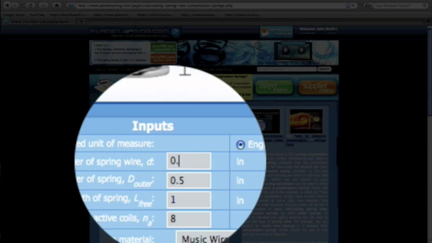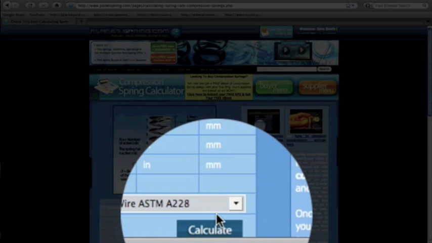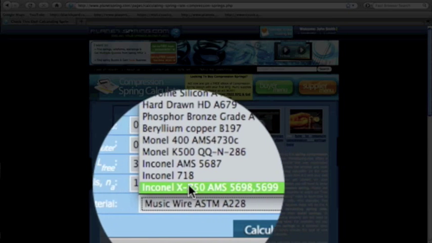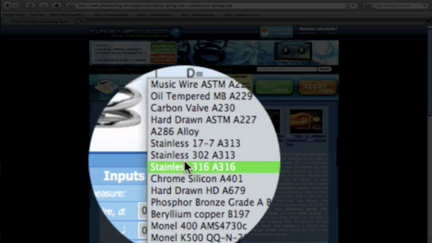Let's try 0.065 wire diameter. The OD of our spring is 0.980. Our free length is 3 inches. And let's try 10 active coils. From there, click on the drop-down menu, and we're going to choose 302 stainless steel.